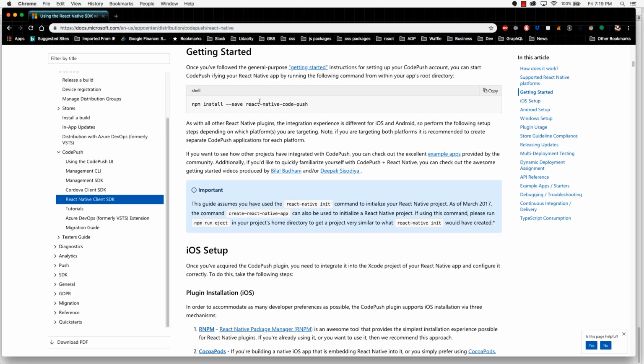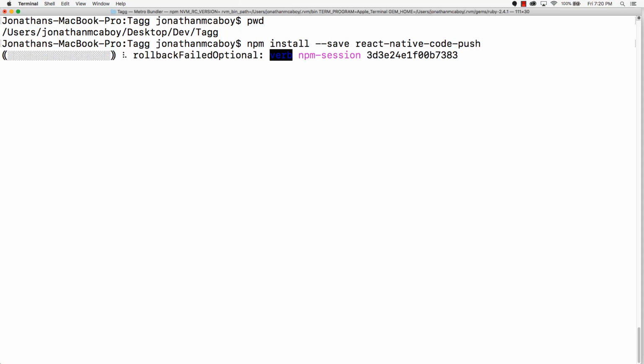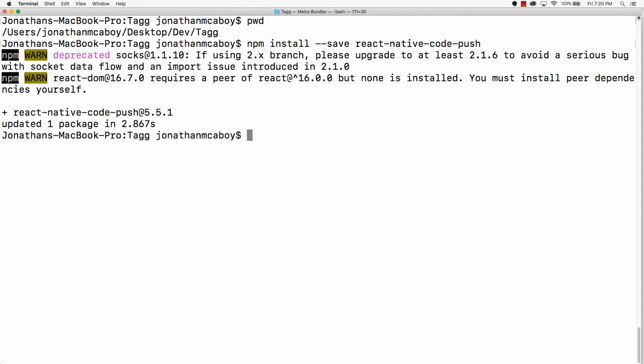If we go back to the documentation, we're going to run this command, npm install --save react-native-code-push. So I'll do npm install --save react-native-code-push, and hit enter, and we'll go ahead and let that run.